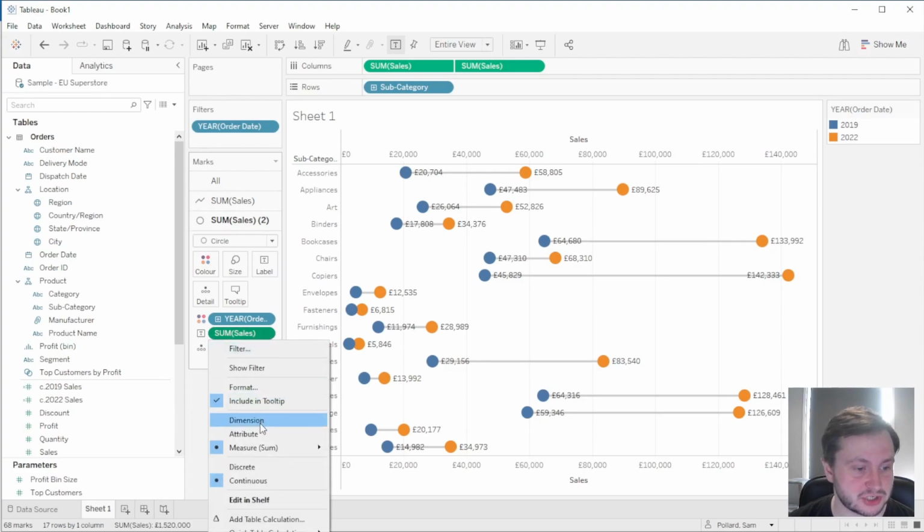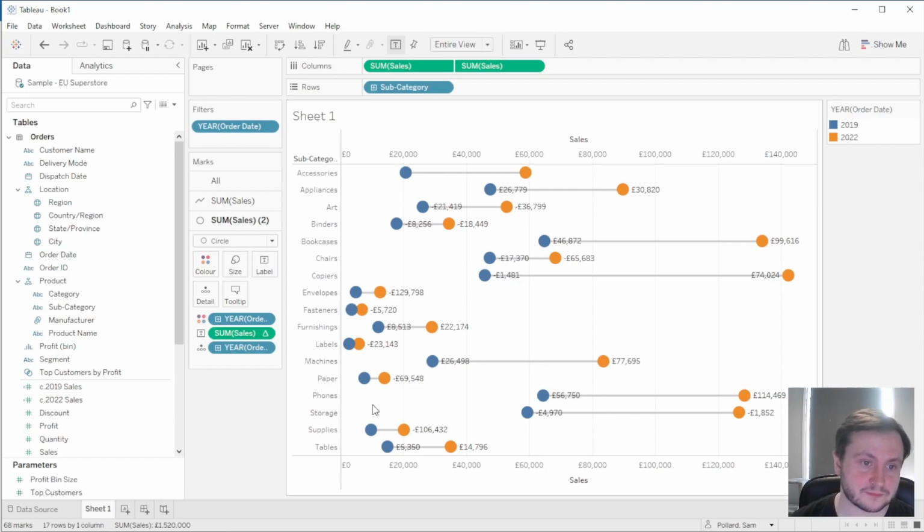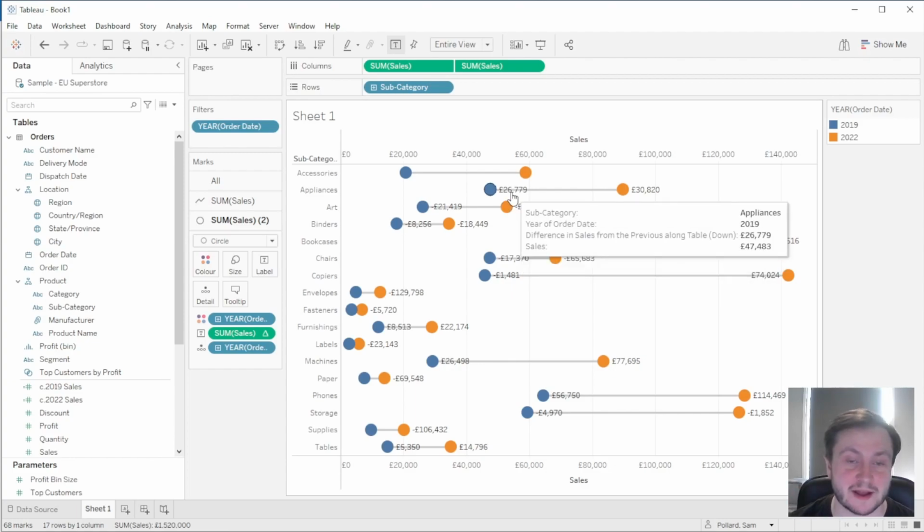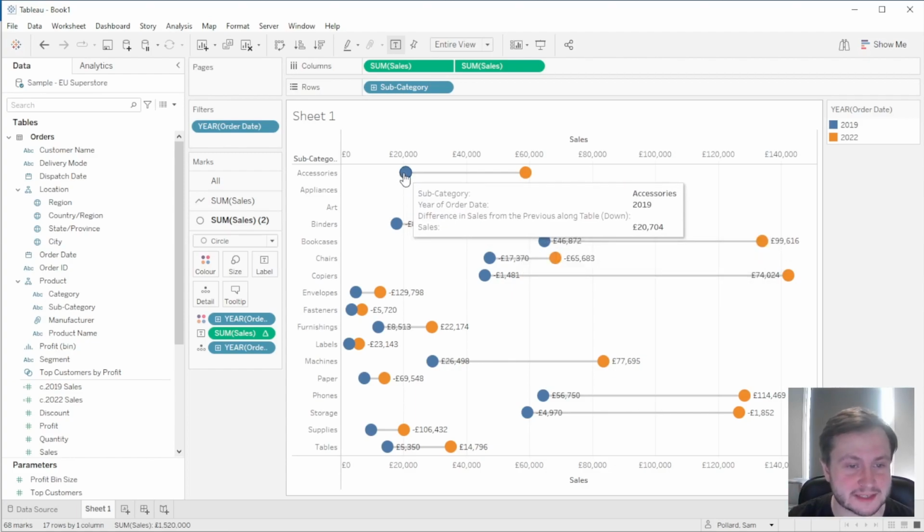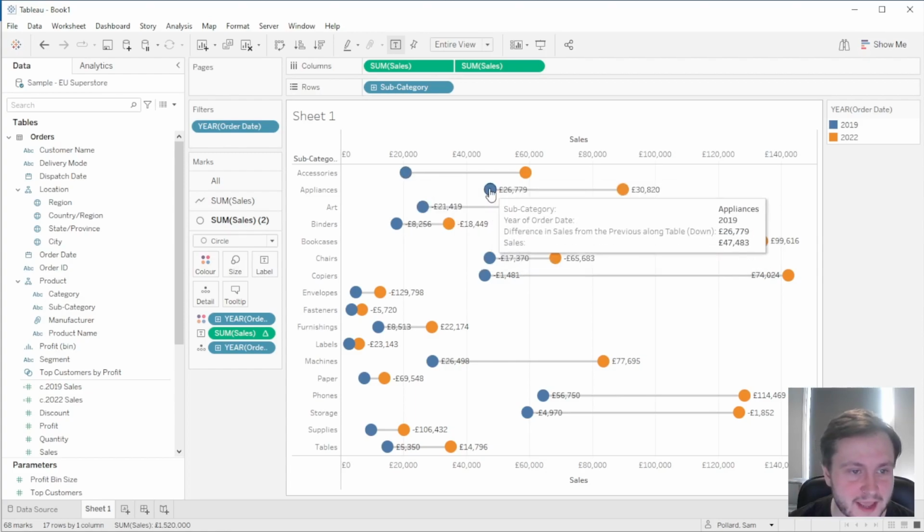What I'm going to do is I'm going to change this to be a quick table calculation of difference. And you can see it is now given us different values. We've not got one on the very first one here, and that's because it's having a look at the table coming down and saying, right, the appliances difference to accessories is about 27 grand. And if we have a look at that, we can see the sales 20 grand here and sales here being 47. So that's about the 27 grand difference.